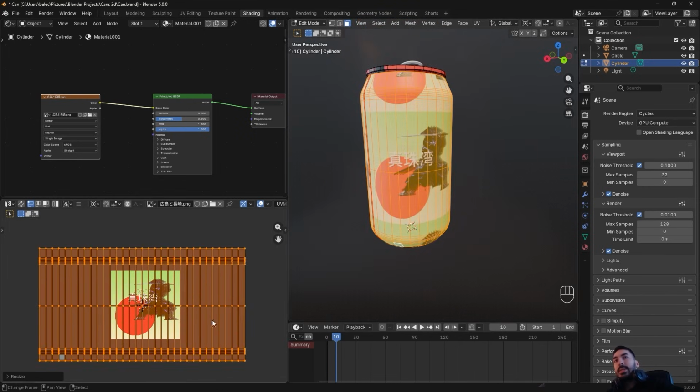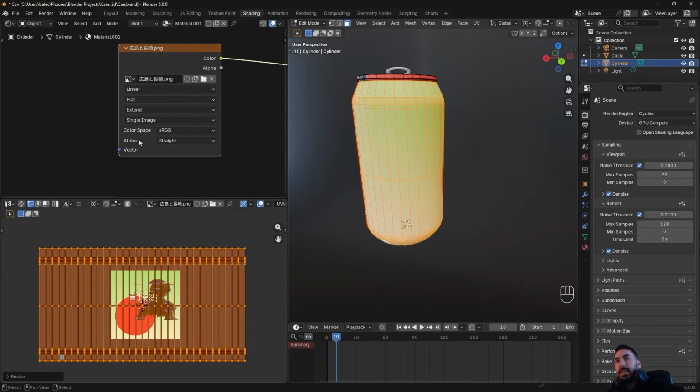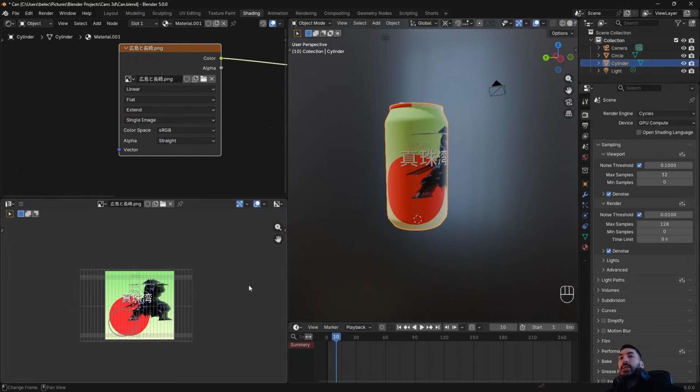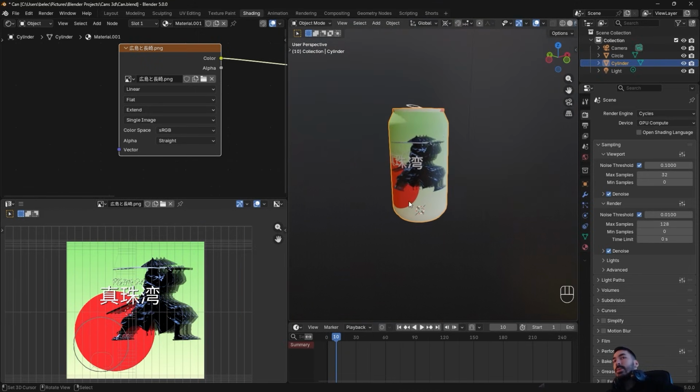If you don't want this thing to repeat when it crosses the border, you change this here from repeat to extend, and then the colors from the edges are going to continue past the border, so it's still going to look pretty nice with no repetitions. And here we go, something like this will do.